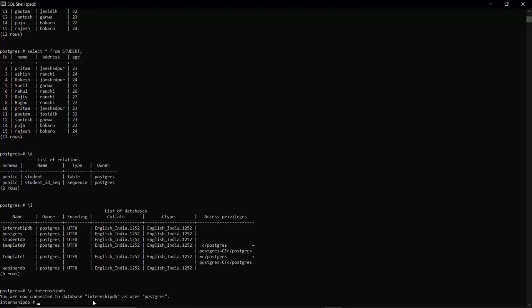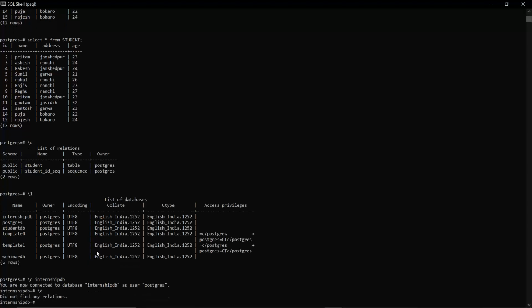So now you are connected to database internship DB as user Postgres. The username is Postgres and I'm connected to internship DB. You can see over here we have internship DB. Now if you want to see what tables we have in internship DB and you press backslash D, you will find it says did not find any relations. We don't have any table created right over here. So to create a table, first of all, we need to create a table.